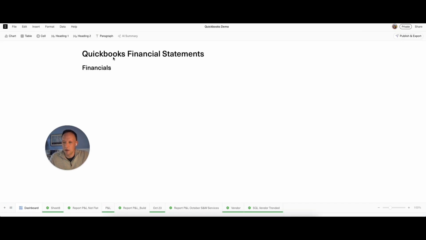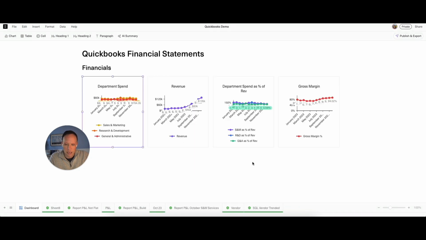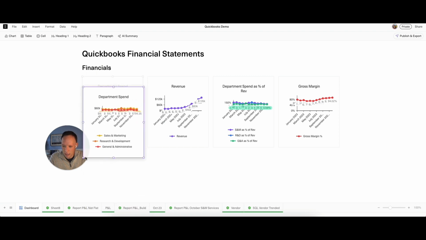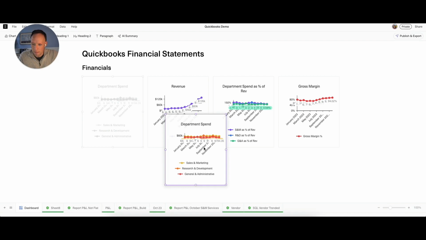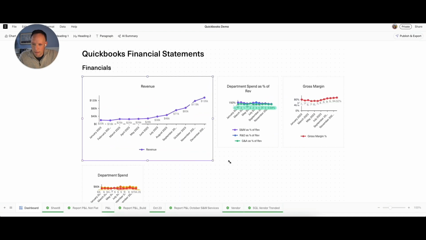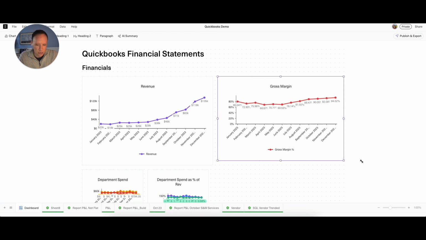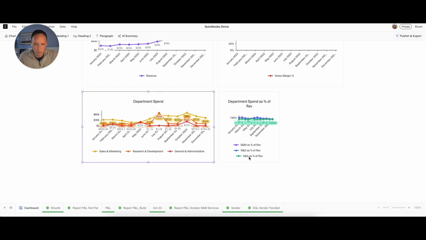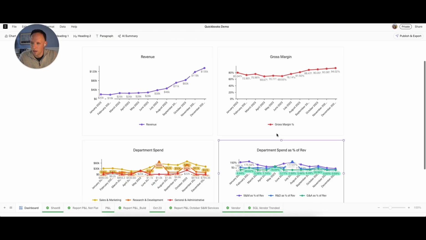Okay, so let's jump to my dashboard now. You see that I have a QuickBooks financial statement summary, and let's just start to build that out. So I'm going to select my 4 charts that I've built out on that page. Oh, my icon is getting in the way. And let's make my revenue large. Let's make my gross margin large. Let's expand my department spend and percent of revenue. Okay, this is maybe how I want to look at the world.